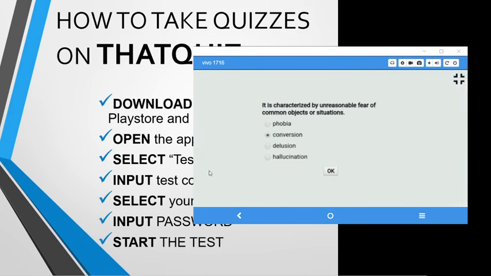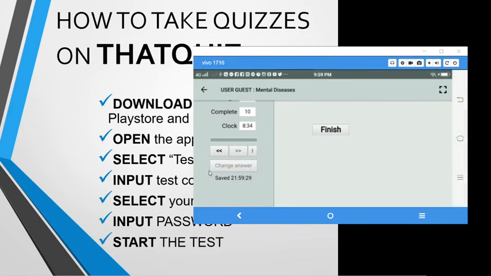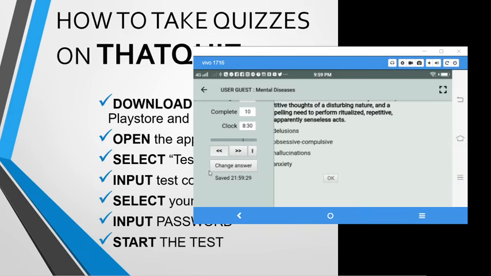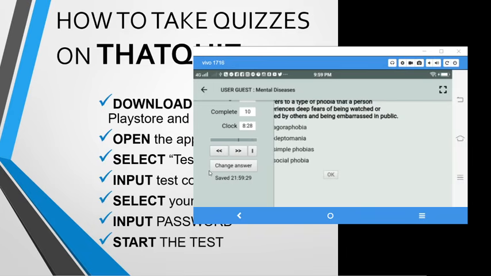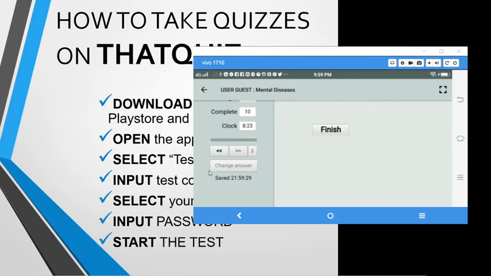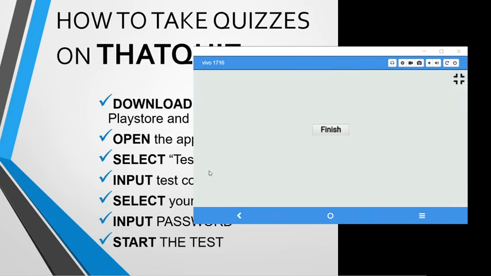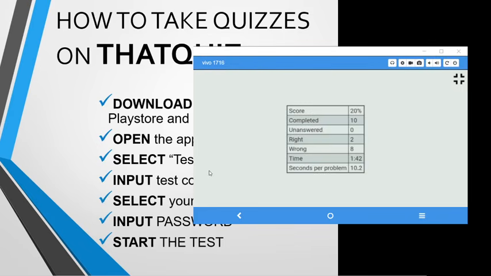Okay. And so, pag natapos mo na, magpapakita yung finish na tab. So, if you're sure about your answers, you can click that. Pero kung hindi ka pa sure, ang pwede mong gawin ay bumalik. Ayan. Pwede mong balikan. Kasi may oras ka pa naman. So, hanggat may oras ka, pwede mong balikan. Pero kung wala na, at alam mong tama na o sure ka na sa mga sagot mo, you can now tap finish.